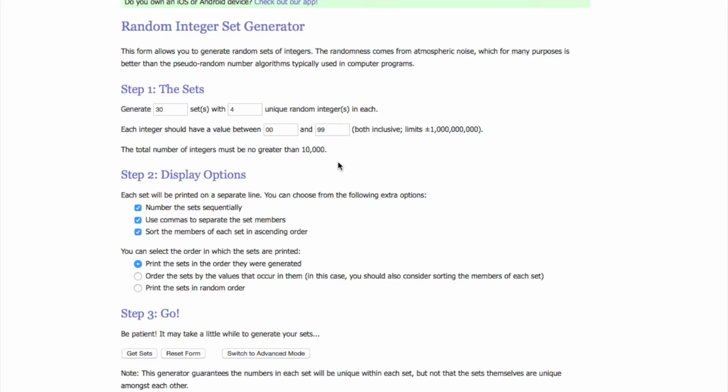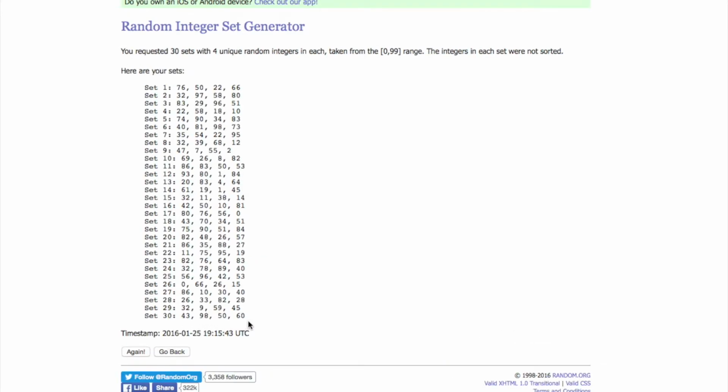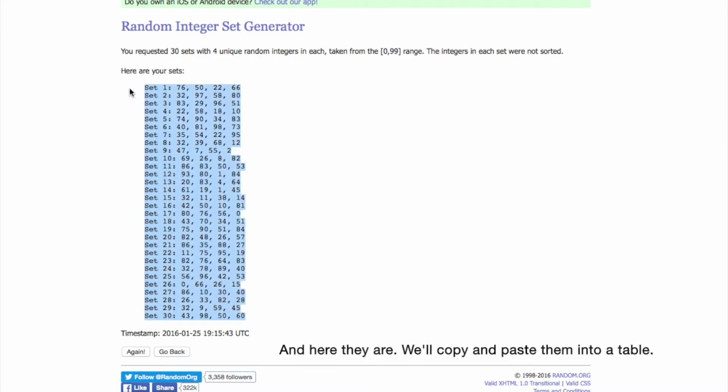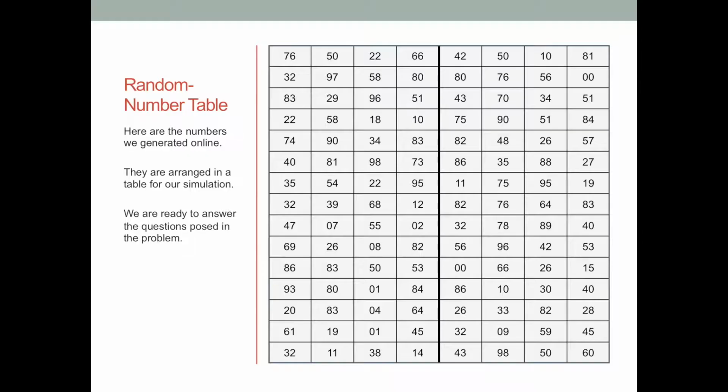The display defaults to sort the 4 numbers in each group in ascending order. That would actually be helpful, but most random number tables aren't sorted for us, so we'll shut that off. Now we're ready to get our set of numbers. Here they are. We'll copy and paste them into a table. Here are the numbers that we generated online. They are arranged in a table for our simulation, and we are ready to answer the questions posed in the problem.